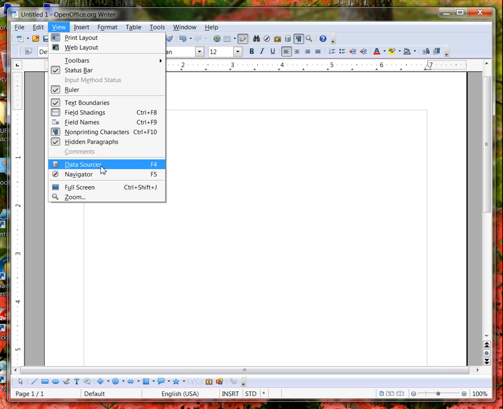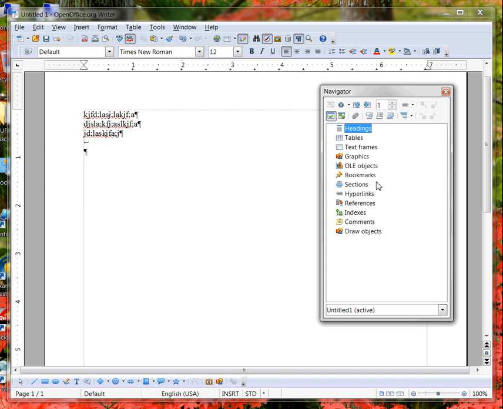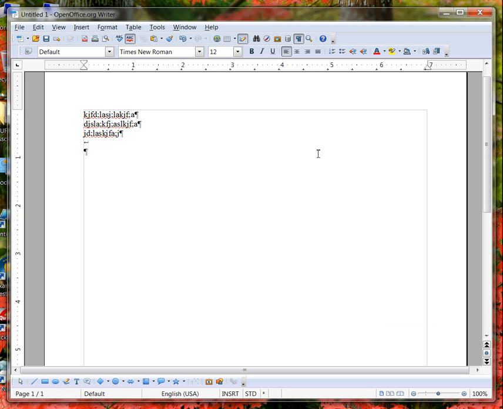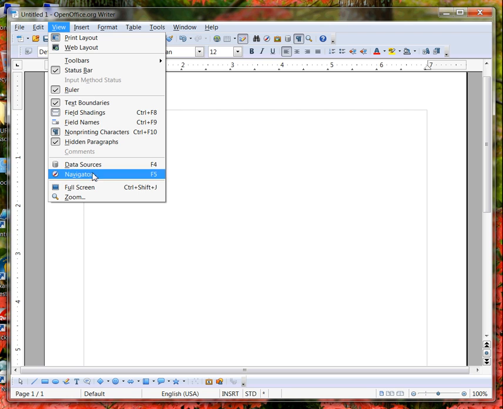Data sources, again, has to do with databases. Navigator lets you put in different graphics, things like that. Whether you have a content view, you can go to the next page if you have one. It's a way to work your way around a very large document. Full screen, I'm not going to do that on here because it goes past what I show anyway, but that's if you want it to fill your whole monitor.